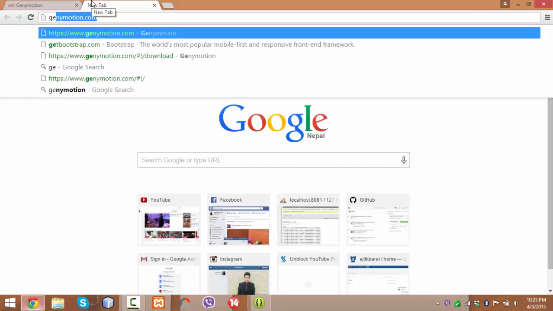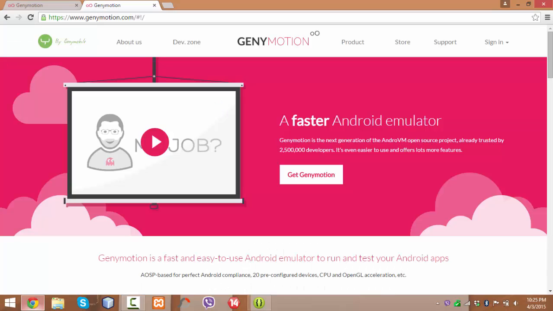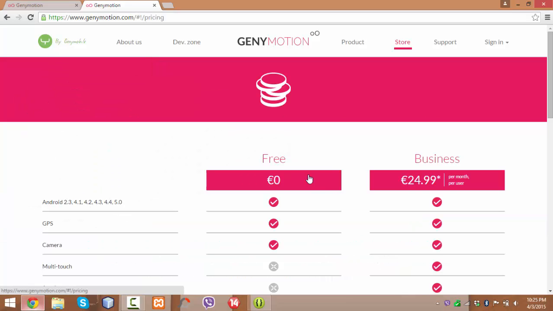So to get Genymotion, what you need to do is go to genymotion.com. Click on your URL tab and type genymotion.com, so you can see the home page of Genymotion. Then you can see the Get Genymotion button, then click on it.